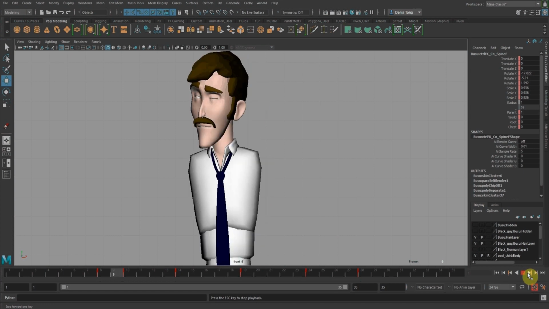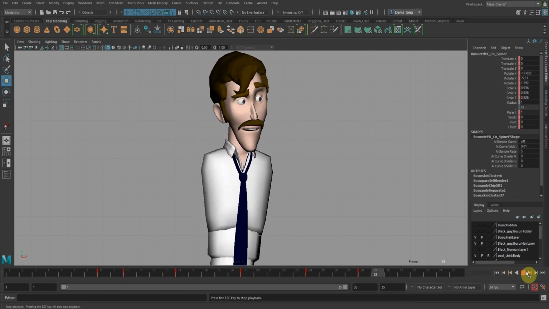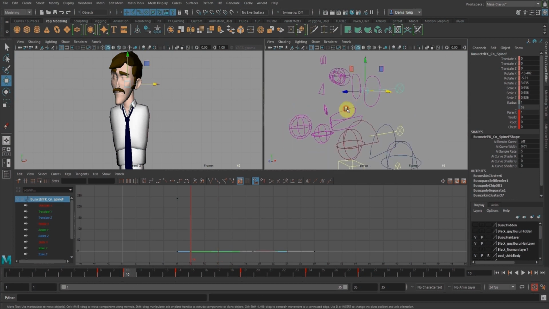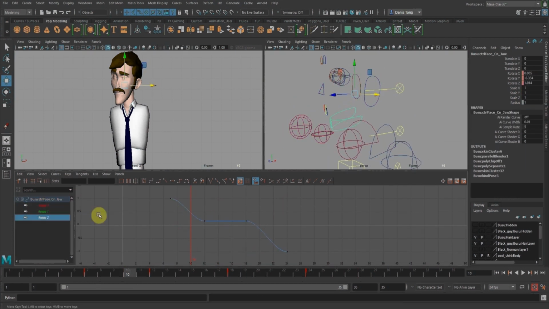Okay, some overlapping here, right? So you can see that I need to clean up some stuff. As the head turns down, the jaw is turning too soon. The drag is too soon. So I'm just going here to delay the drag.